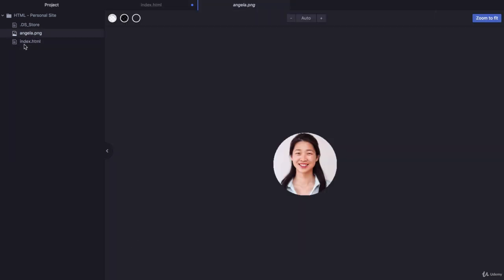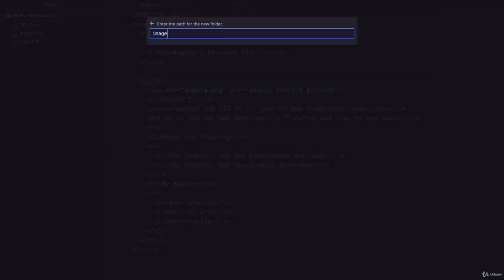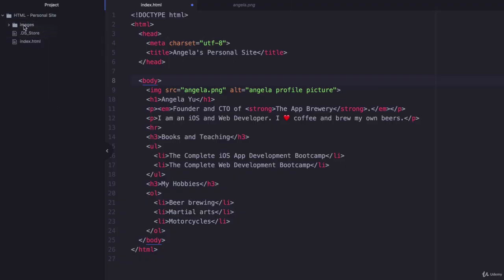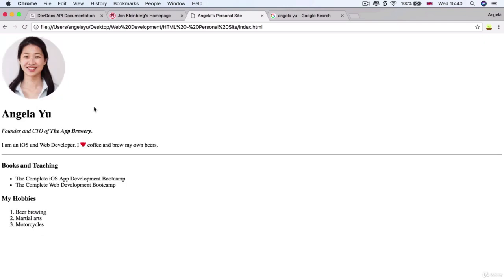So index.html and angela.png are at the same hierarchical level. They're both inside my site. Now, if I had an images folder and I put my image into there, then I would have to add a path to get there. So it would be something like this. Both ways work, and you can do it either way you like. And now if you hit save and you go to my site, you'll notice this image change from square, which is what it got from Twitter, to circular, which is what it got from my local file.